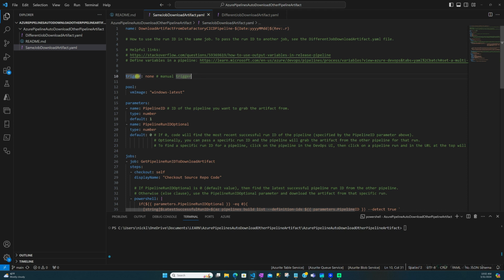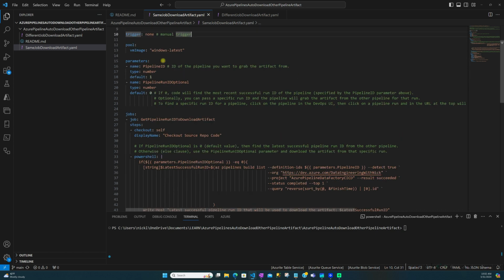I'm going to use the trigger, which is going to be none. So that's a manual trigger. We're going to manually run this pipeline. And if you see here, I have two parameters. I have a pipeline ID, which is the ID of the pipeline that you want to grab the artifact from. And then the pipeline run ID, which is optional, is the build of the pipeline that you want to grab.